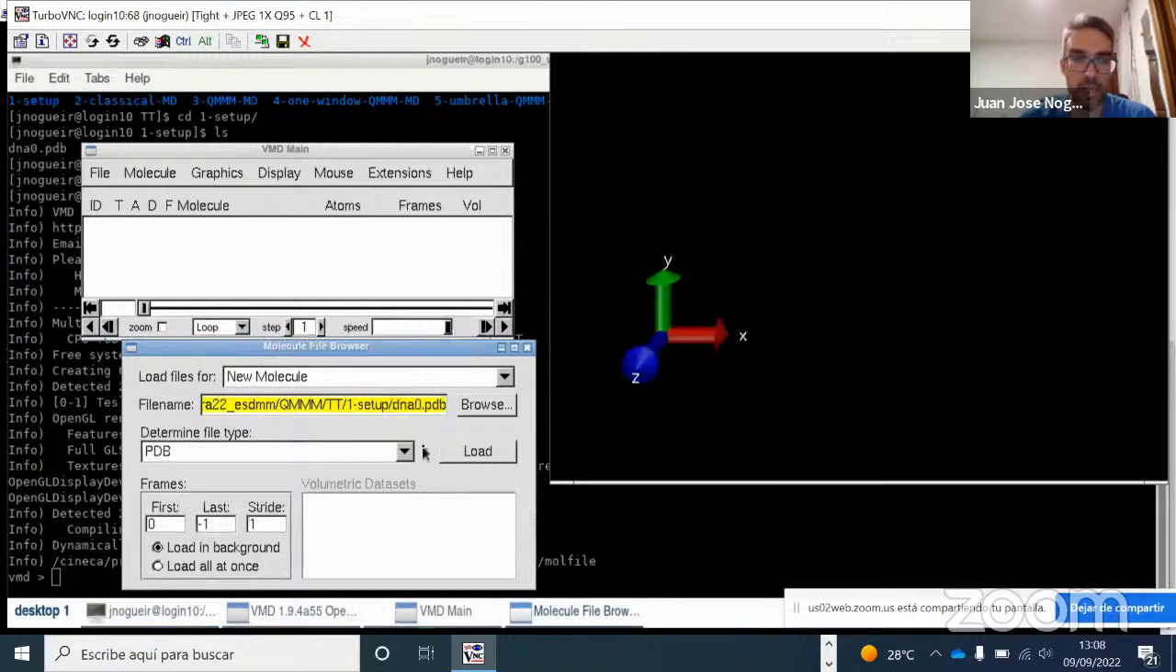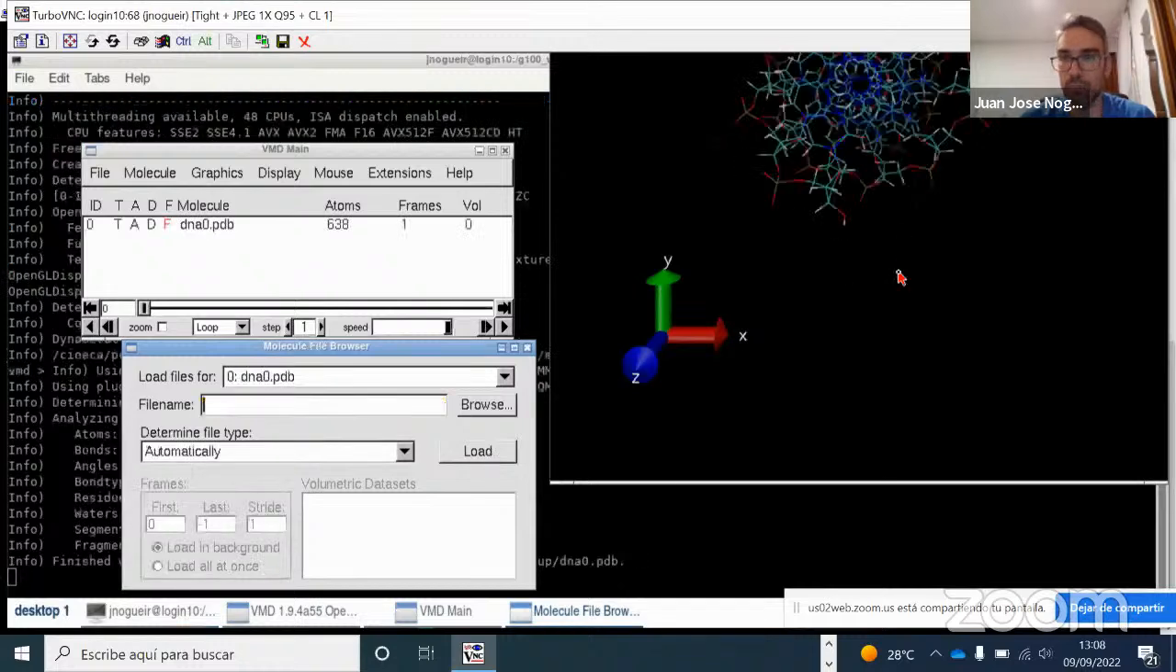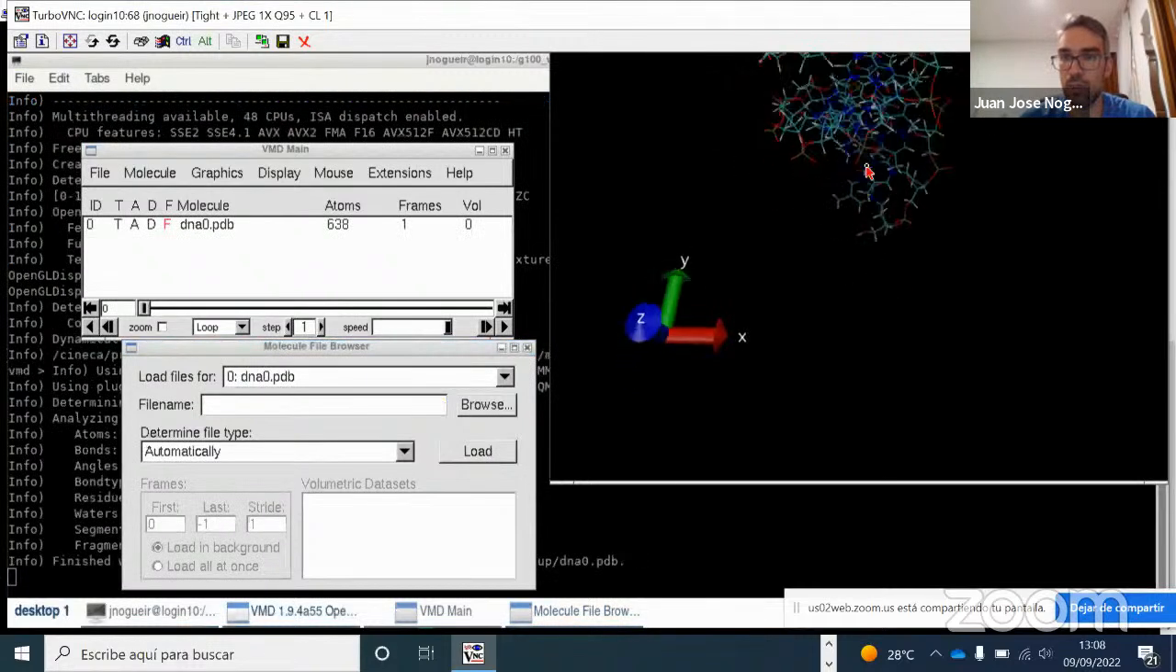And now, as you see here, VMD automatically recognizes we are loading a PDB. This is not always the case. Sometimes the automatic recognition doesn't work, but for PDB files it's fine. So we click load. Okay. So here we have our molecule.